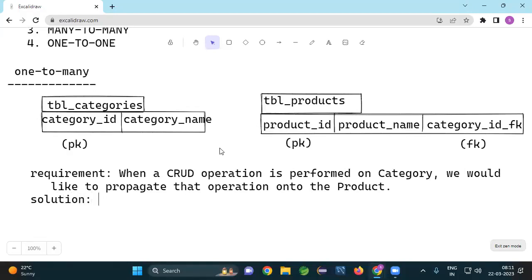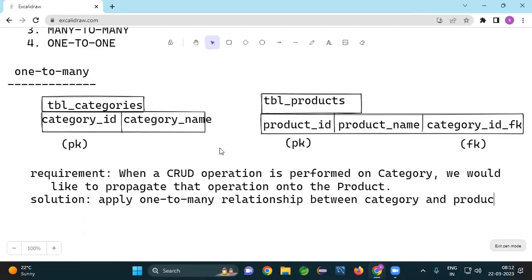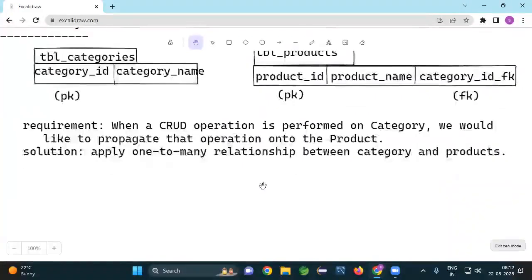Solution is apply one-to-many relationship between category and products. Got it? Apply one-to-many relationship between category and products. That's a solution. What does it mean now? One category is associated with a group of products, I mean a collection of products. Right? So this is a way. Now we can say that here the source of the operations is category and the target of the operations is product.